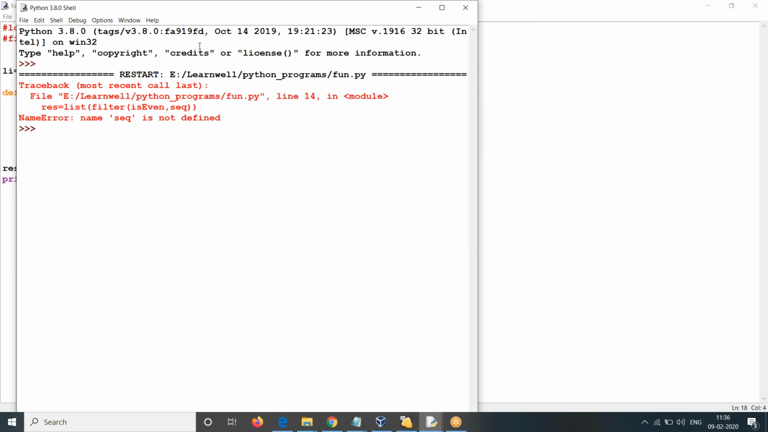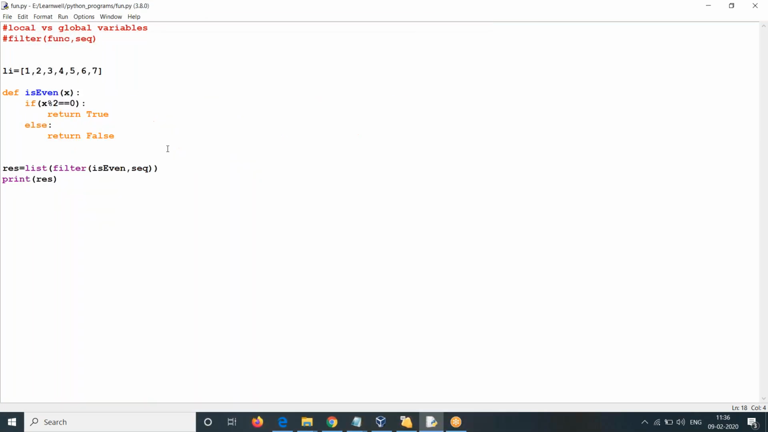Something is missing, nothing to worry. I will fix it. I know very well how to fix it. The sequence, pass li here. My input source is a list. I named it as li, so pass li. This time it will work.